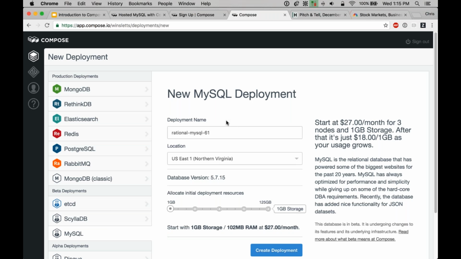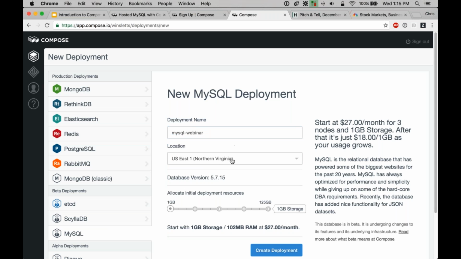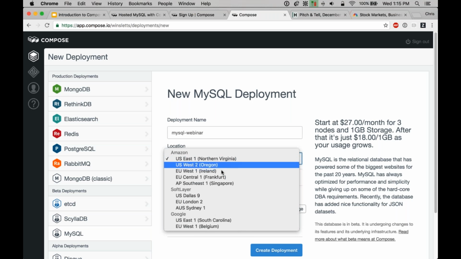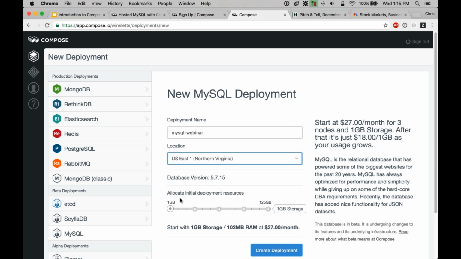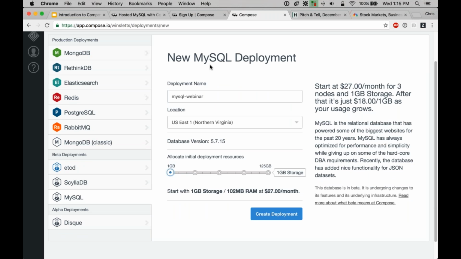From here, once we have our new MySQL deployment, we can give your deployment a name. I've got one called MySQL Webinar. We can put it in a location, and we can choose any of the locations within our systems. Then we can give it a scale, so we can choose exactly how much data we want to have in there. And then we can click Create Deployment.